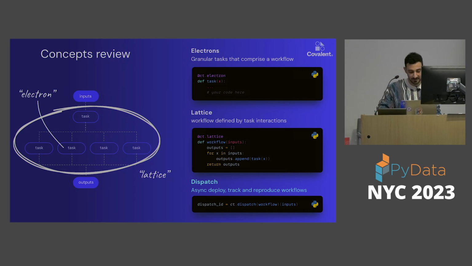I guess I'll give a high-level review of the UX of just using Covalent. There are two main things you want to concentrate on. So here's a little mock-up of a workflow graph on the right. The terminology here is that each task we call an electron, and the entire graph we refer to as a lattice. Those are the two terms you need to remember.